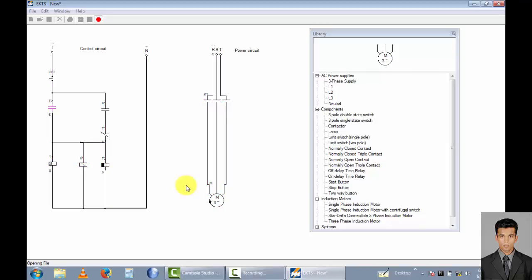If you design this circuit in your practical side, or in a maintenance room, or in your industrial place, don't use the off push button in this place. Please replace it with an on off switch.